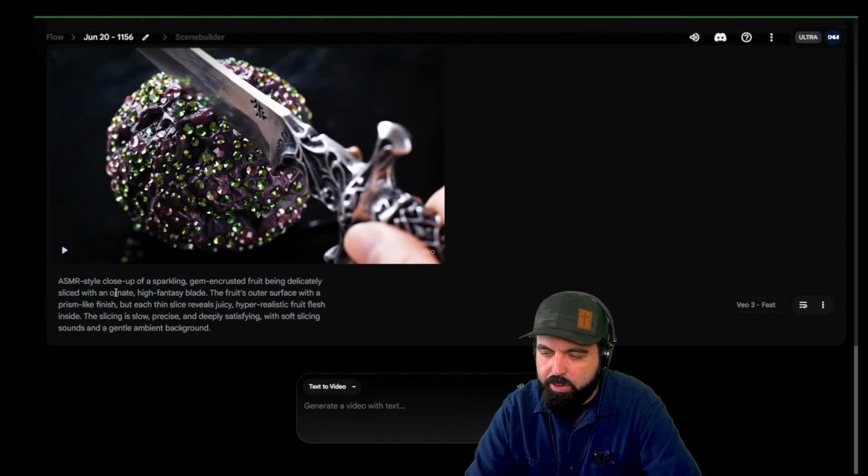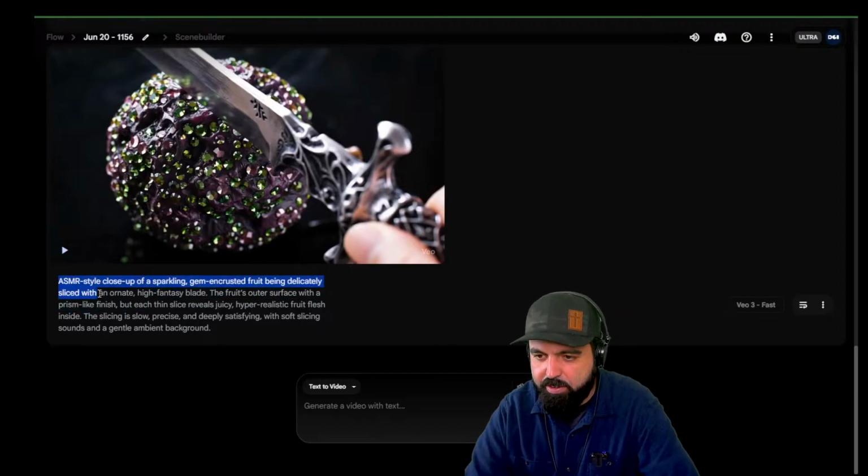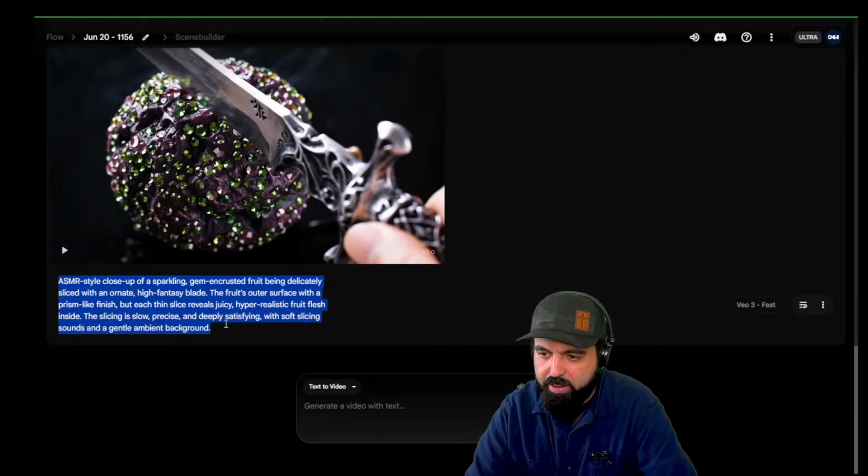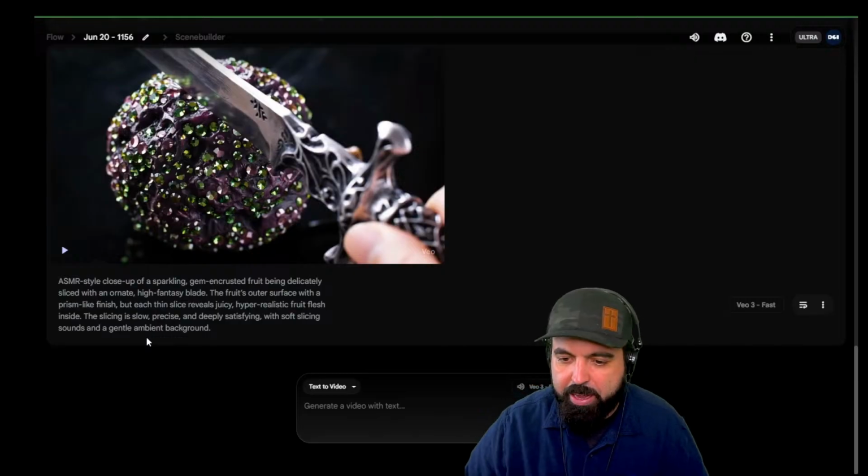So for something like this, this is the prompt. It's really simple. Look: ASMR style close-up of a sparkling gem-encrusted fruit being delicately sliced with an ornate high fantasy blade. The fruit's outer surface has a prism-like finish, but each slice reveals juicy, hyper-realistic fruit flesh inside. The slicing is slow, precise, and deeply satisfying, with soft slicing sounds and gentle ambient background.